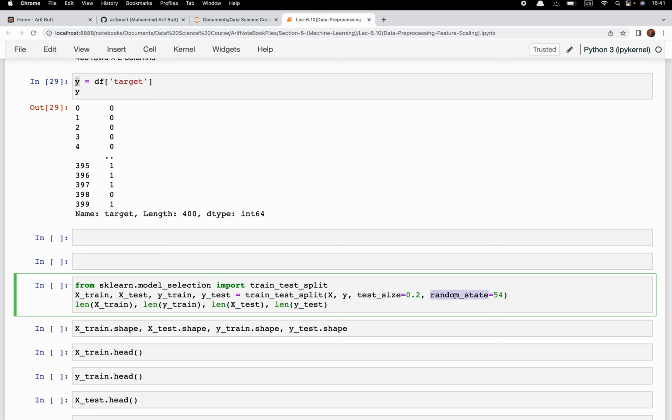Each is a numpy array. Let me just execute it. Great. You see the length of the X train and Y train is 320, while the length of X test and Y test is 80.